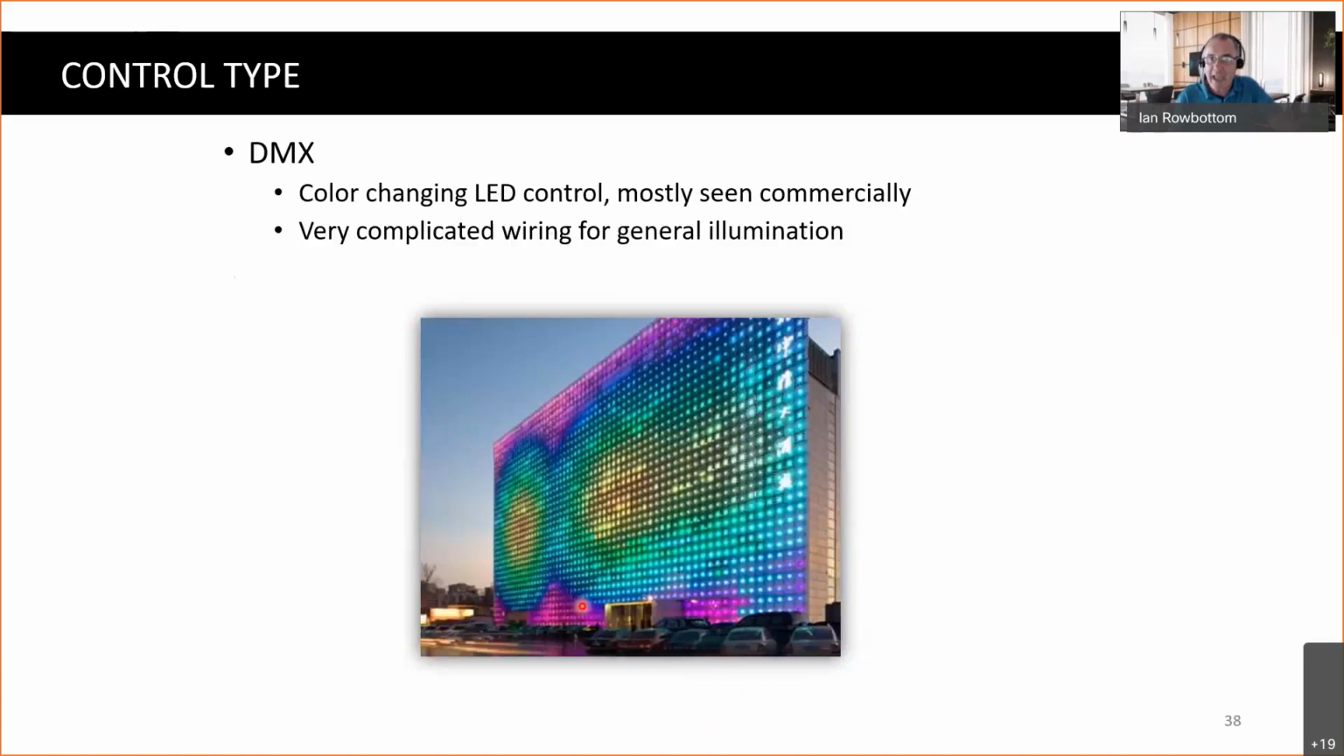And then there is DMX. This is more common in the commercial world. The wiring is somewhat complicated. It's a 3-conductor wire, needs to be daisy chained, needs to be terminated, but it is a high-speed communication and it allows for very dramatic color effects. So you typically see it on theatrical style events.